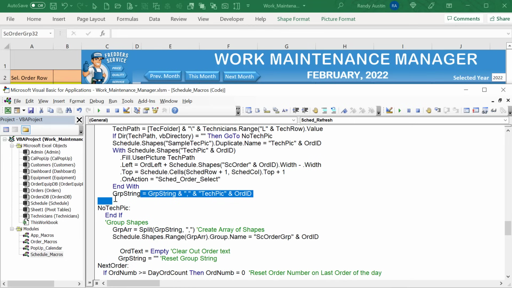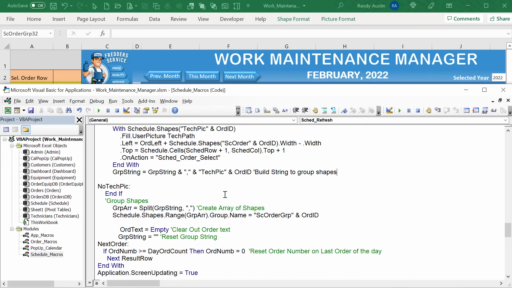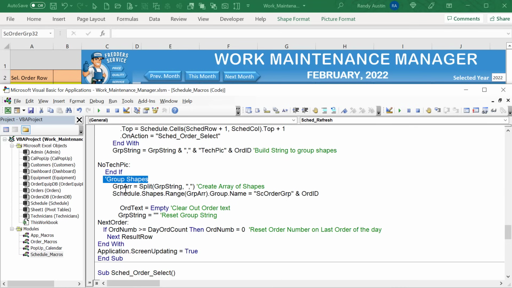Also, we want to build up that string. I want to add whatever's in that string, and now I want to add, again separating it by a comma, the text picture and the order ID. That's going to build the string for the group. Let's put that build string to group shapes. Great. So now what I want to do is group the shapes. That's the last thing we have to do.